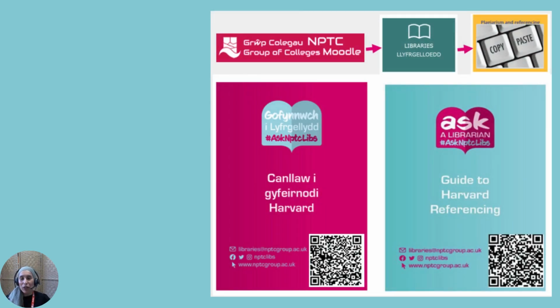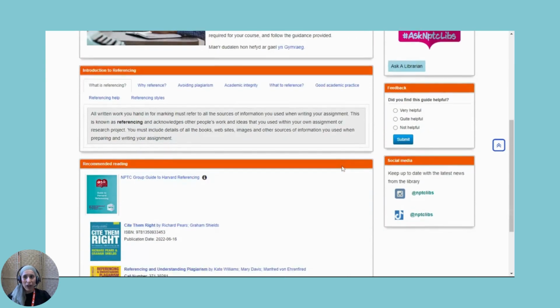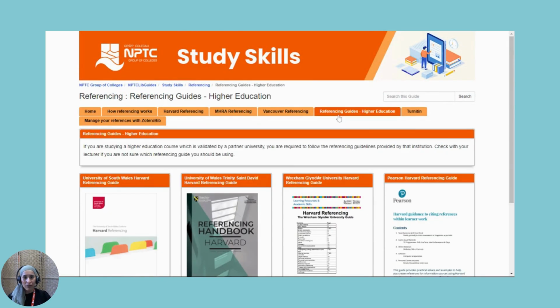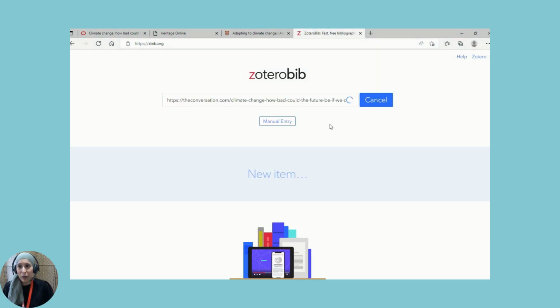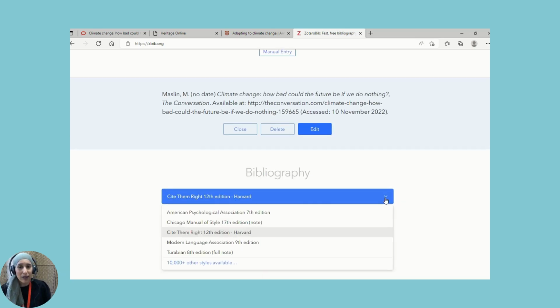For more information on referencing, including how to reference journal articles, videos, and more, check out our Harvard referencing guide. You can download it from the library's Moodle page under the Plagiarism and Referencing tab, or scan the QR code on screen. Also, check out our referencing LibGuide, where you can find your specific university referencing guide. There are also tools such as ZeroBib to help you with your referencing. Just make sure to always check your references are correct.